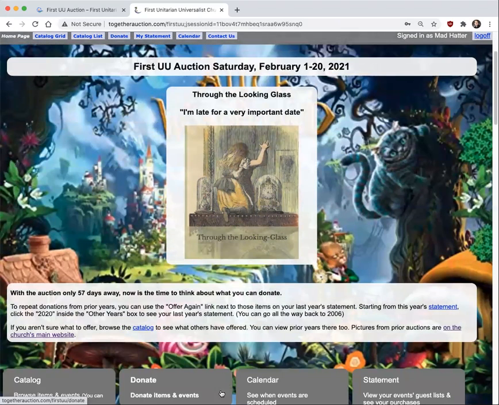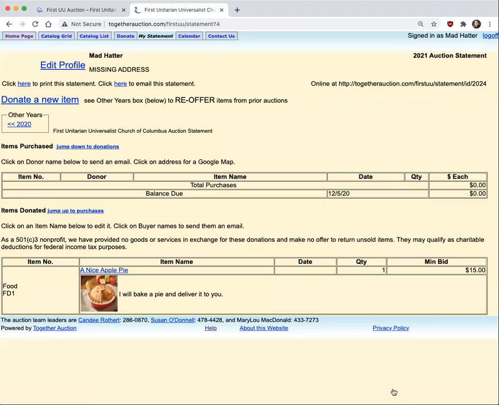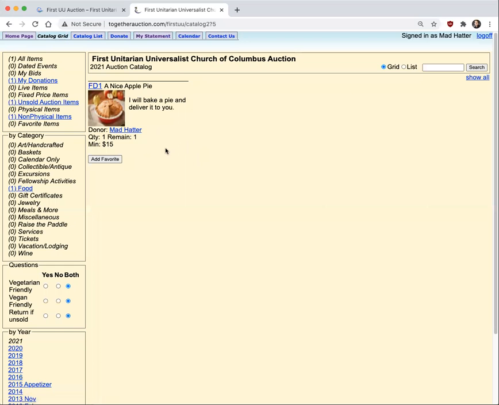And I can go to my statement. Here's a statement button. It'll take me back to here. This is where I'll come later on to see what I've bid on, what I've won, and that sort of thing. Later on, the bidding links are going to show up in the catalog right next to the items, and you'll only see the bidding information here if you're logged in. If you're not logged in, it'll look just like it does right now.